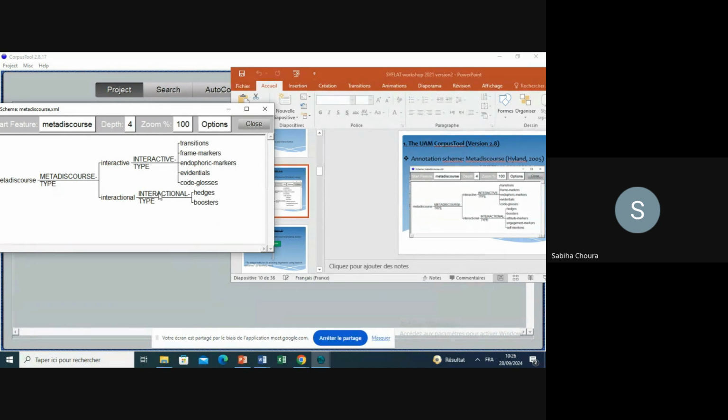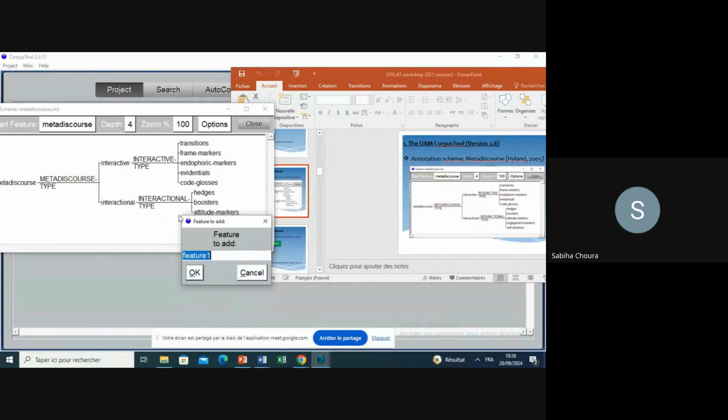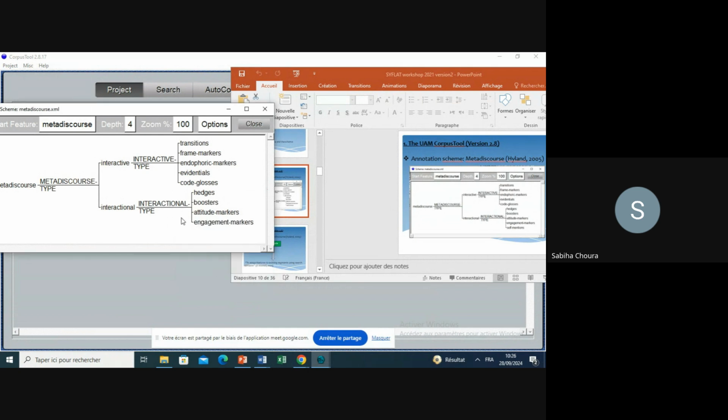So I come here on the system, interactional type, and right click, add feature. And here I'm going to add attitude markers. I repeat the same process, right click, add feature, engagement markers. Add feature, self mentions.